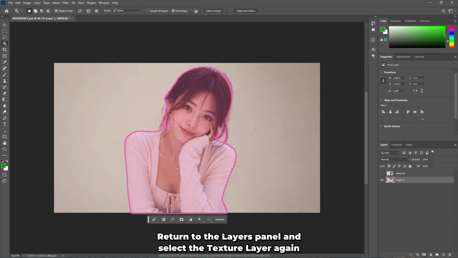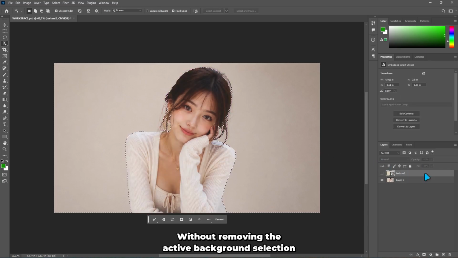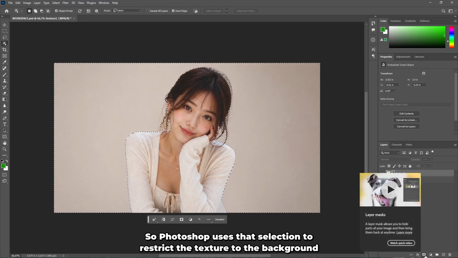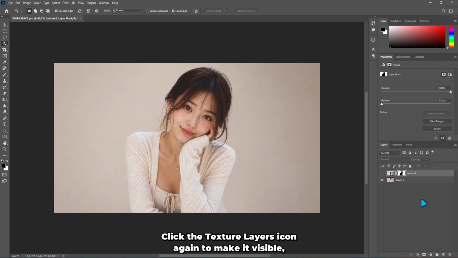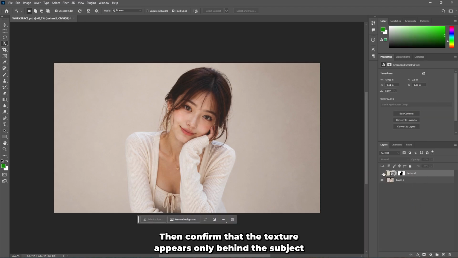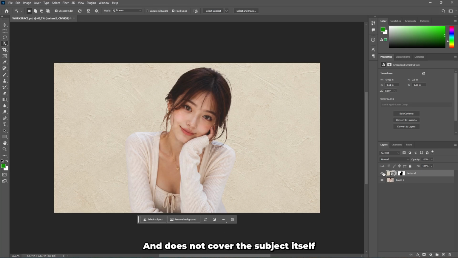Return to the Layers panel and select the texture layer again without removing the active background selection. Click the Layer Mask icon at the bottom of the Layers panel so Photoshop uses that selection to restrict the texture to the background. Click the Texture Layer's eye icon again to make it visible. Then confirm that the texture appears only behind the subject and does not cover the subject itself.